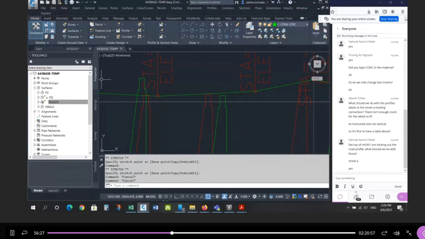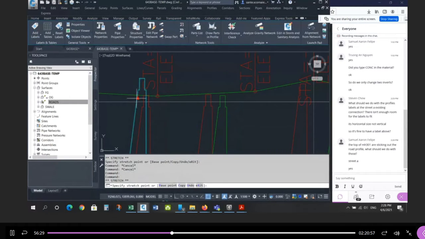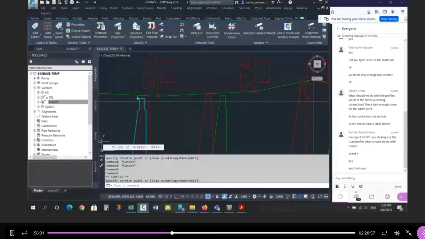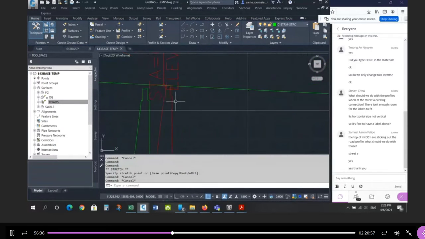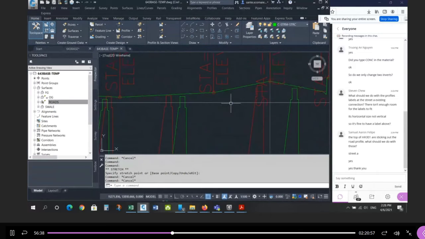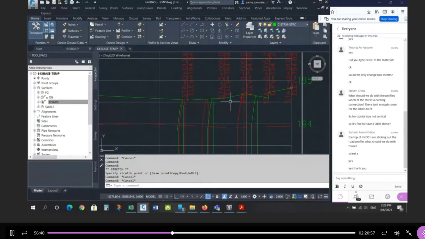Samuel, does that answer your question? Just adjust them manually, and just eyeball it. It'll be close enough. They should all be close to or just below the road. It could be above by a little bit, but mostly it's below. So that's what I would do.